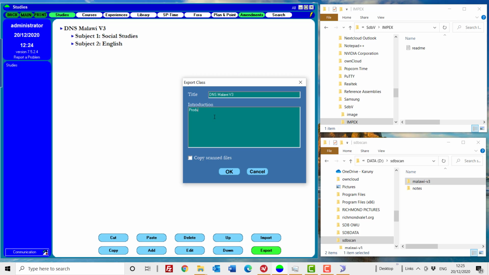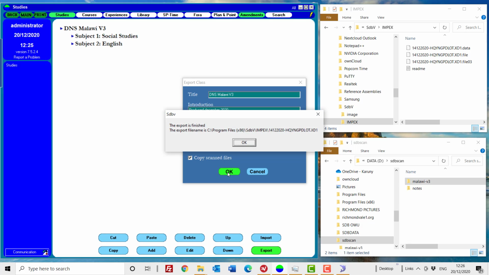Produced December 2020, for example. Or you can write even more instructions. And you want to copy the scanned files found in this folder as well. So when everything is ready, I click OK. It says exporting has been completed, and it says here the path where you find them. And up here, you can see that the files have been exported.